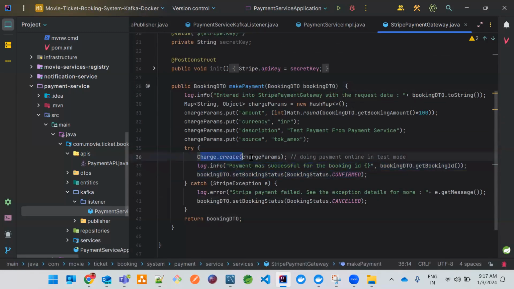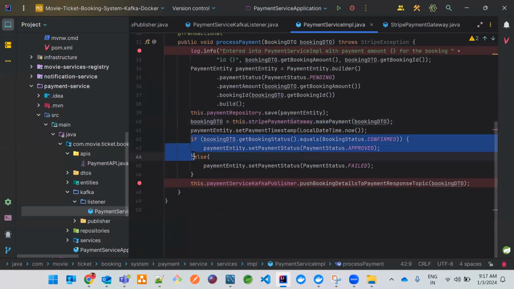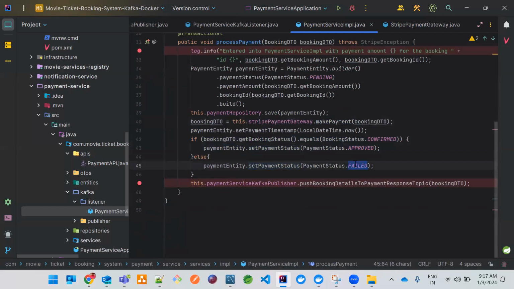And if there are any issues, like the card number is not valid or something like that, it will go directly to the catch block, and here we'll be setting the booking status as cancelled. So based upon the response that we have received over here, we are going to set the payment status as approved or the payment status as failed.